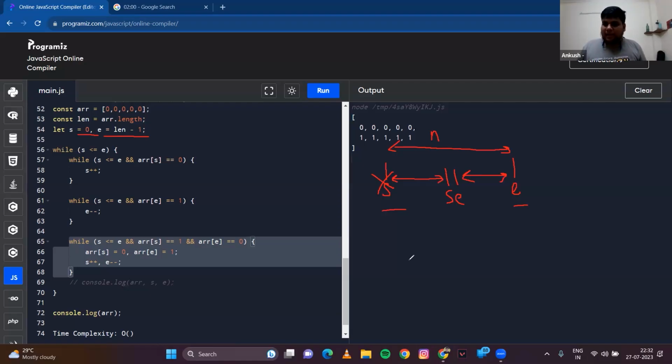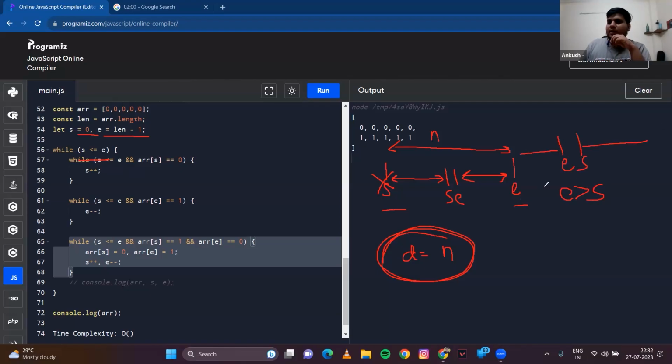Can I say that the distance would actually be equal to the size of the array? Can I say this part? Tell me. If I can't, tell me. I can be wrong as well. I might be testing you guys. Can I say that? Why? Because my condition is S is less than or equal to E. Till that point, I have to run the loops. Only when S becomes greater than E is when I terminate my loop.